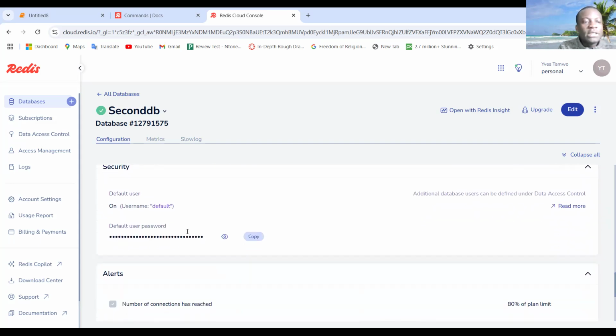You also need the password. This is the password for my Redis. I copy this, I have it in my code. You don't need to remember, you just need to know. I don't even remember this. So I create my database and get that information from there.